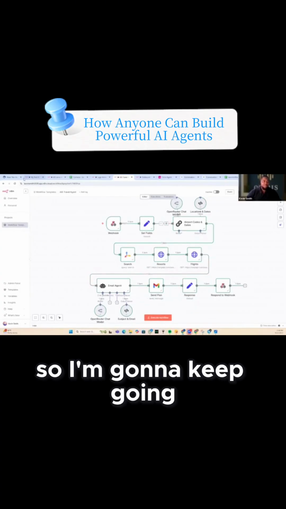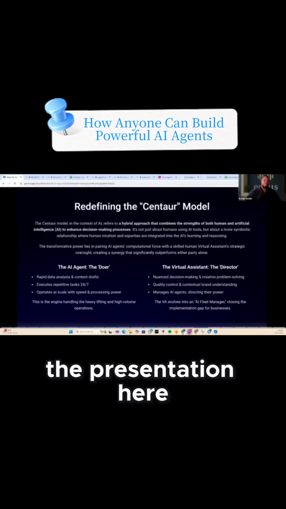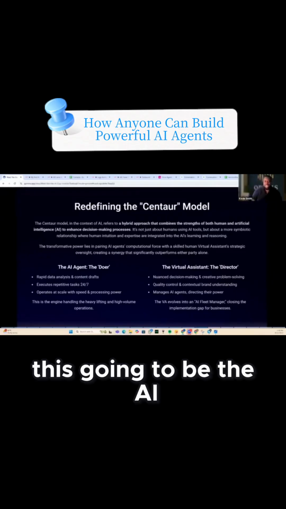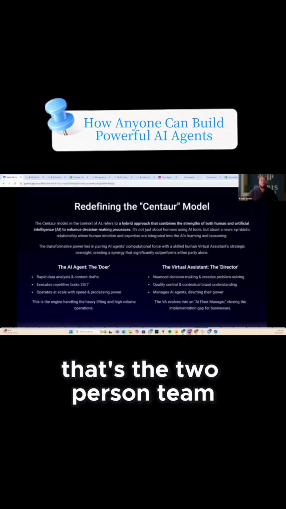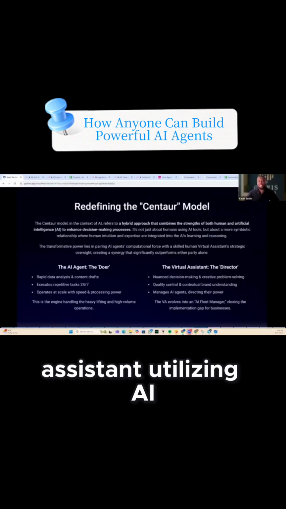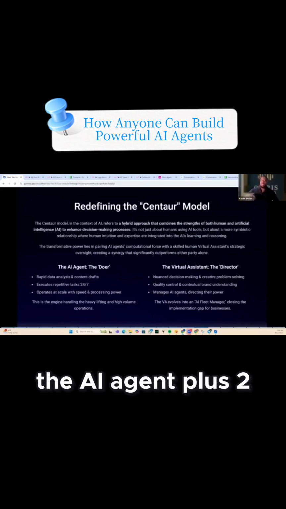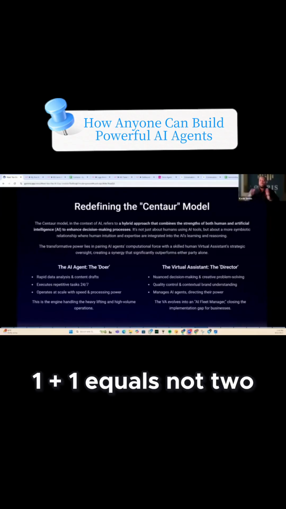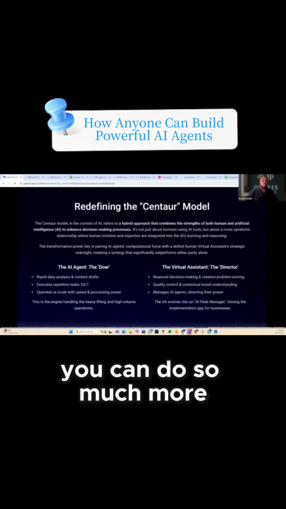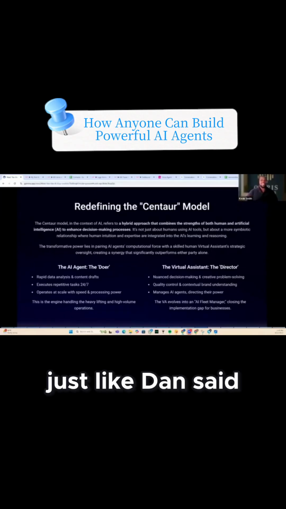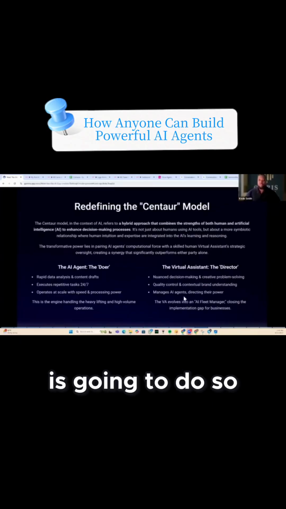Perfect. I'm going to keep going, running out of time here, but I did want to finish up the presentation. Just like you talked about, there's going to be the AI agent, that's the doer. Virtual assistant is the director. That's a two-person team, you and the virtual assistant utilizing AI. That's called the Centaur model: one, the AI agent, plus two, the virtual assistant. One plus one equals not two, but three, because it's more than the sum of the parts. You can do so much more with just one person. Just like Dan said, two people are going to be able to create a $1 billion business. That's what the power of AI is going to do.